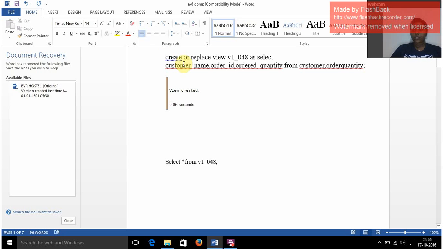So here the query for the first question is create or replace view view name. As there are many users, we'll be using different view names for each user. So I have given my registration number, that is V1 underscore 048, followed by the column names, and then from followed by the table names.